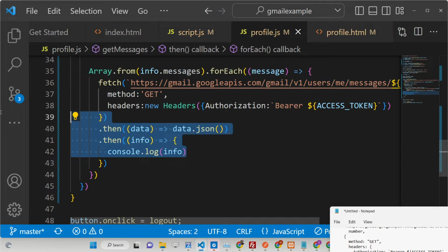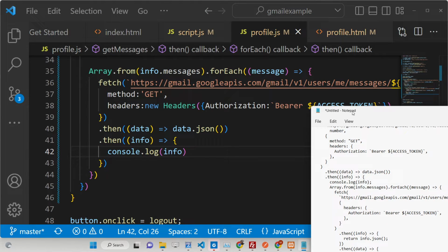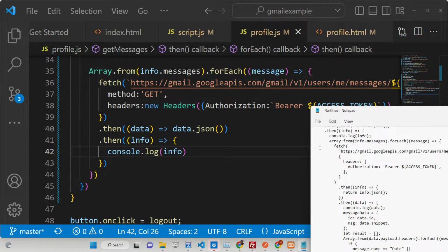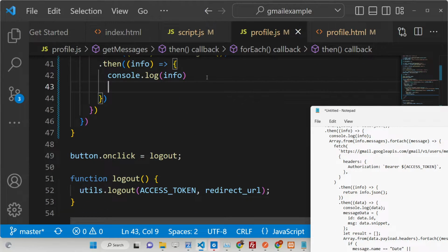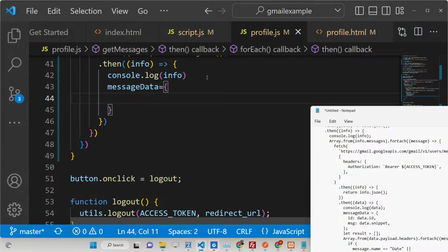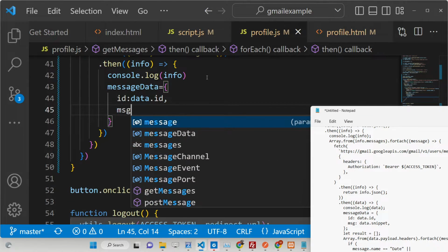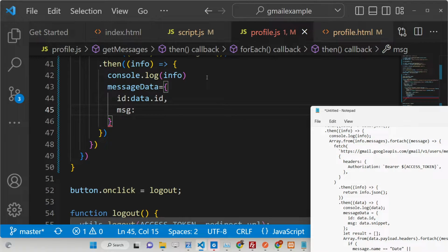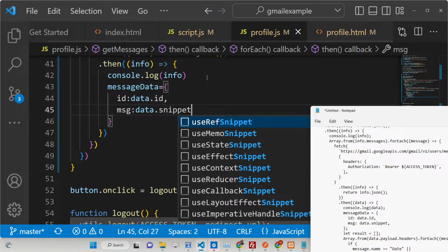So what we can do is first of all store this information, which is message data. Basically this is an object, and inside this we need to first of all store the ID of the message, so data.id, and we also need to store the actual message, data.snippet. That's it.